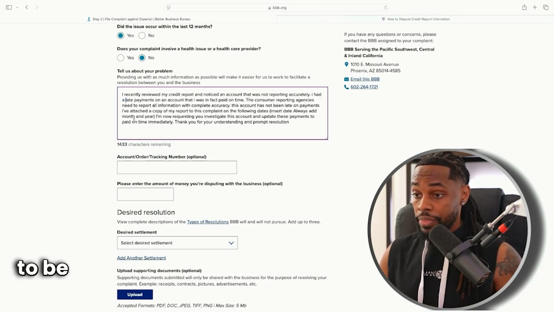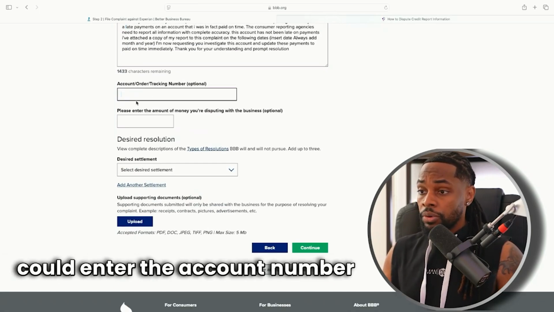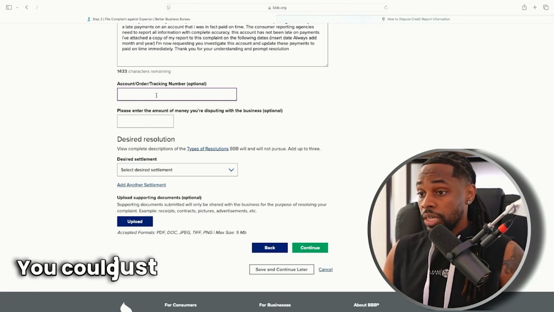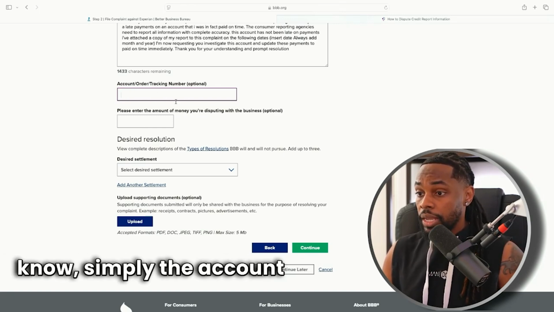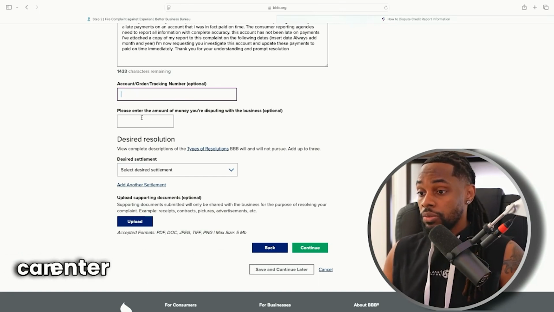All right. And that's going to be month and year. Now, if you want, then you could enter the account number or account information there. You kind of don't have to. You could just enter simply the account name. If there's an amount of money involved, which there shouldn't be, but you can enter that here.